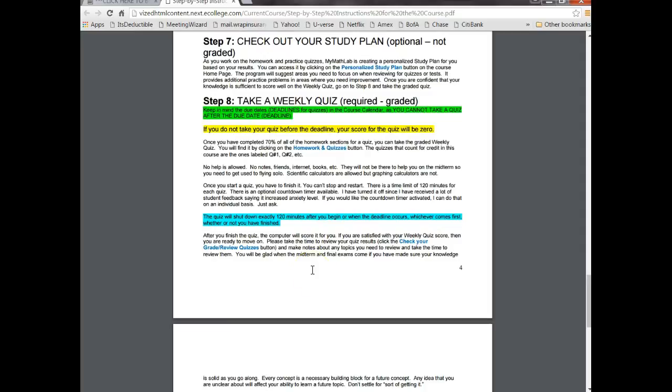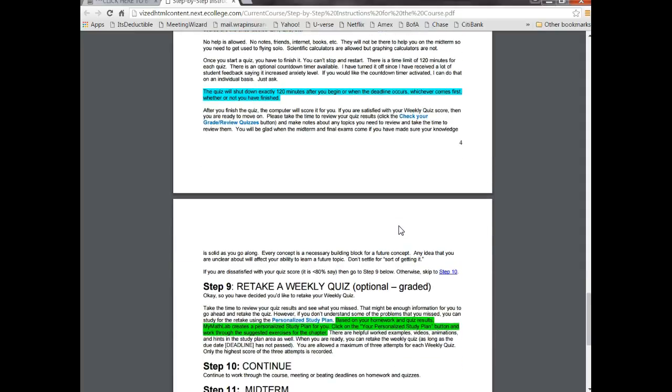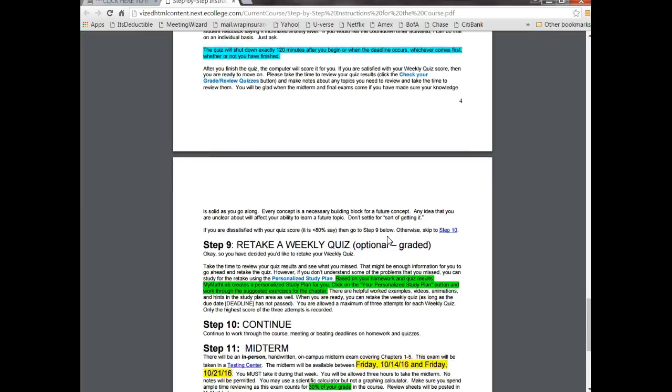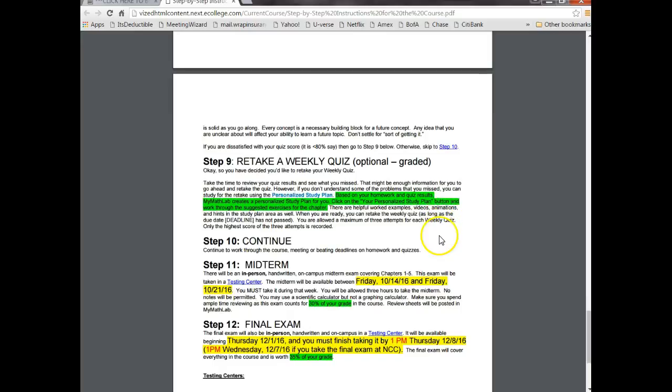I give you 2 hours, but the quiz will stop 2 hours after you start, or if the deadline happens, whichever comes first, whether or not you have finished. So please allow yourself plenty of time to work on those high stakes quizzes. Once you've taken the quiz, you can click the Check Your Grade Review Quizzes button, look it over and see what your mistakes were, and sort them out into just silly little mistakes, I can solve that easily, or this is an I don't get it mistake, and go back and spend some more time with that topic. Every topic is important. You can retake the quiz as many as 3 times, and only the highest score will get posted to the gradebook.